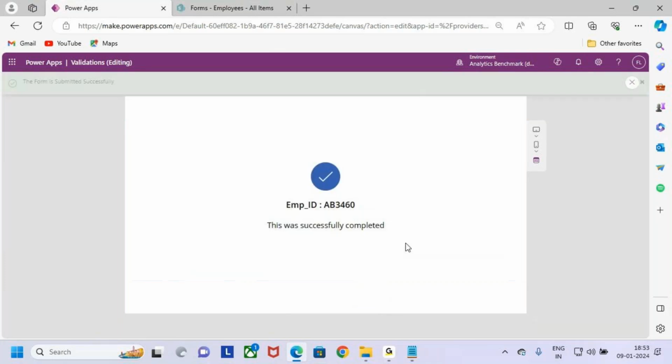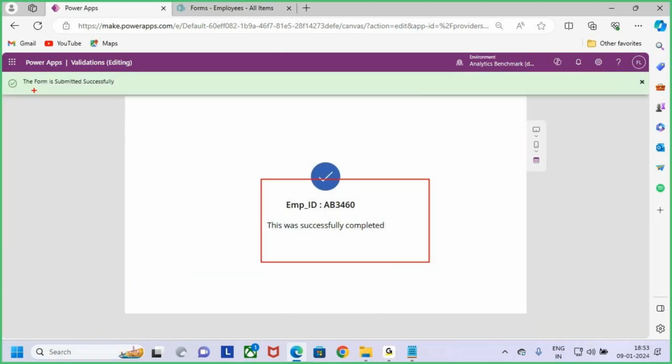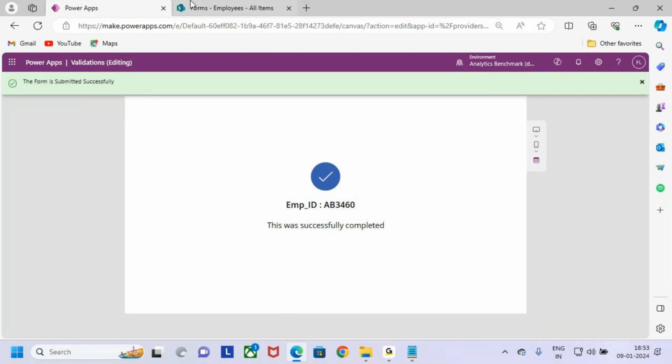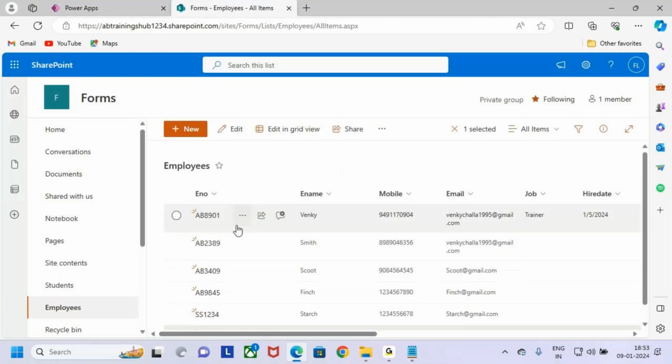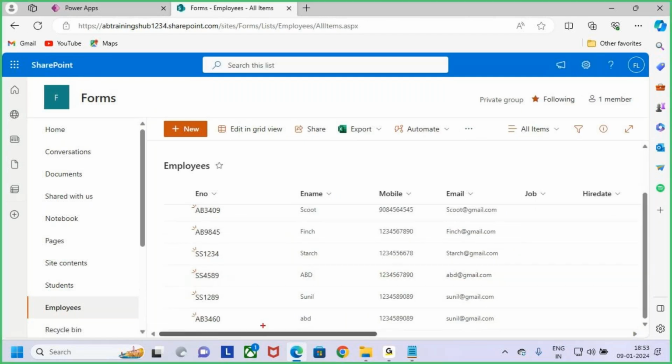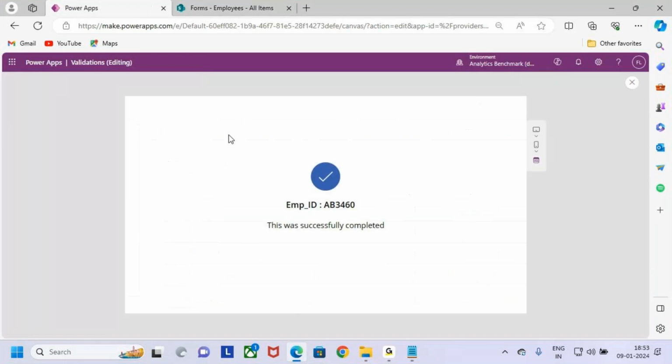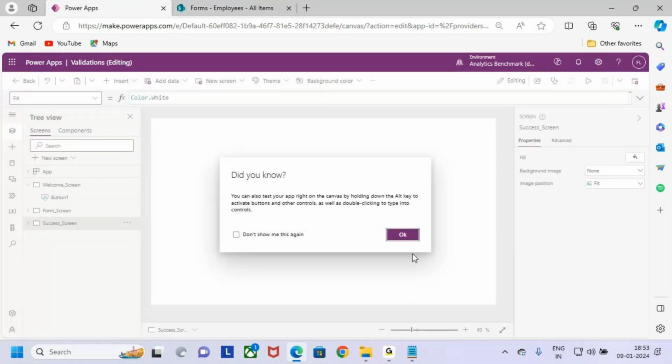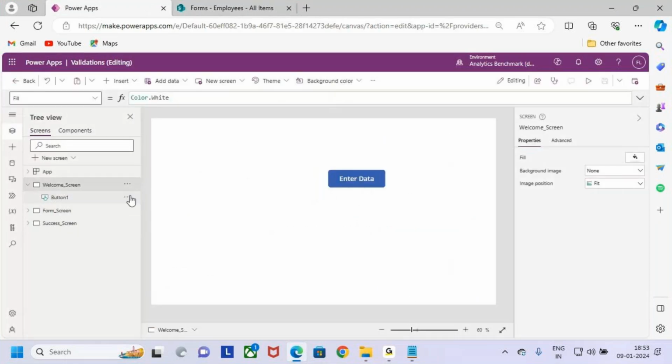Now when I click on the submit, it is submitted successfully. The form has been submitted to the data source. Now see, if I go and click on refresh, this is the data I just submitted. So these are the different types of form validations we are able to perform, guys.